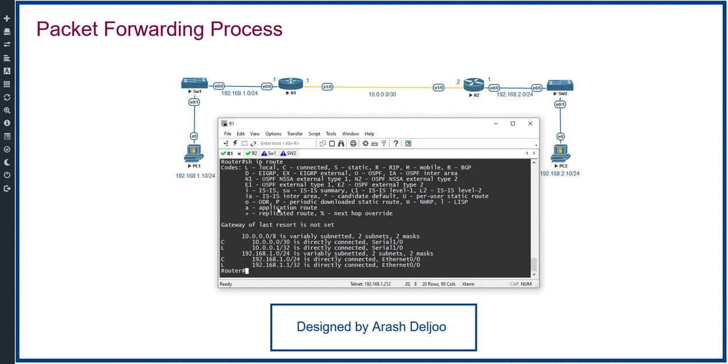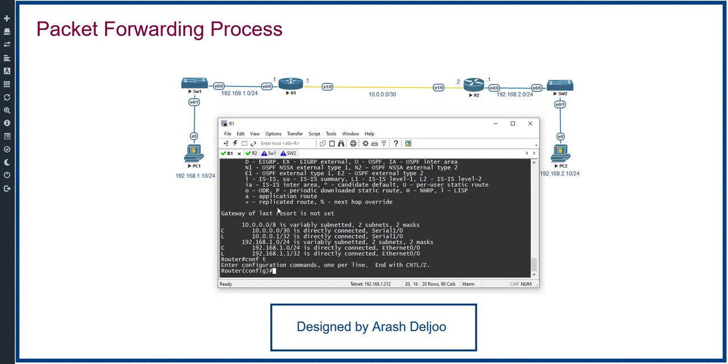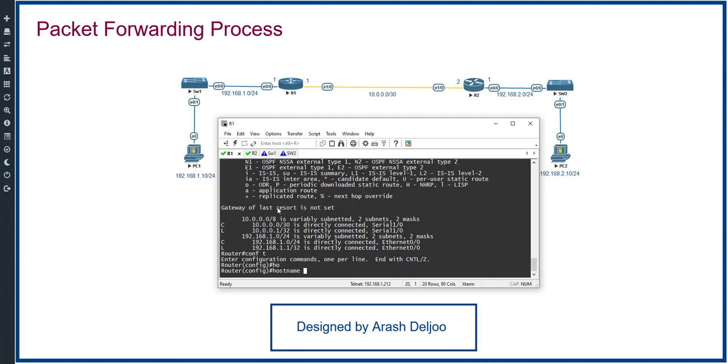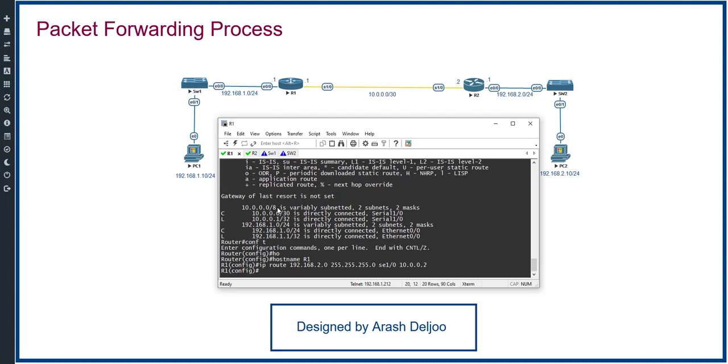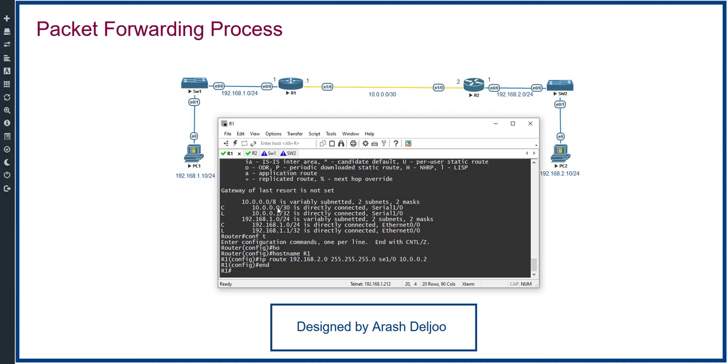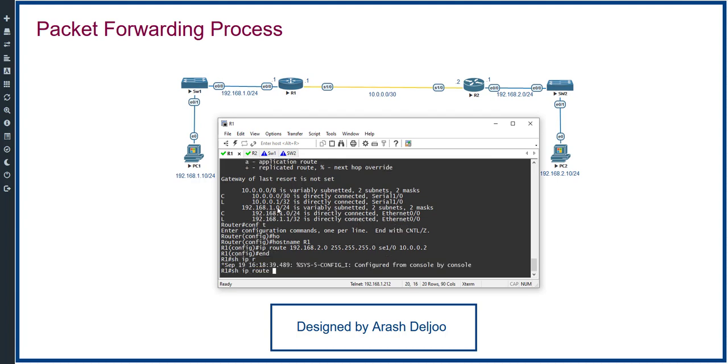Let me configure one static route in router 1. Here I'm going to configure this static route: ip route 192.168.20.0 255.255.255.0. After that, the next hop is 10.0.0.2. If you want, you can configure both the outgoing interface serial 1/0 and then 10.0.0.2. This is the static route of router 1.